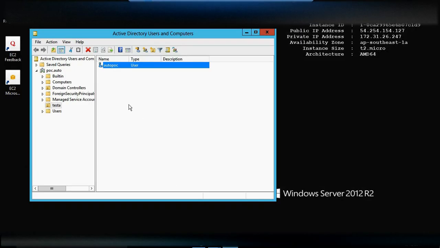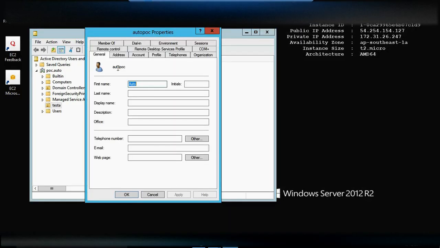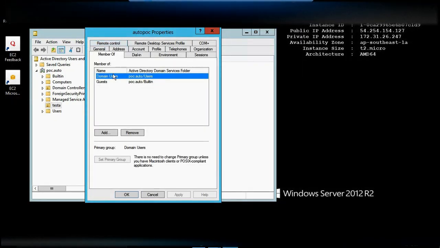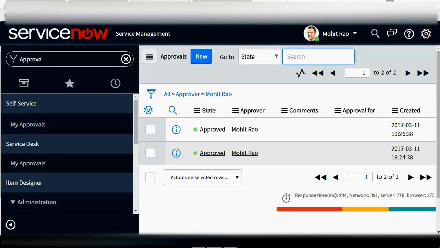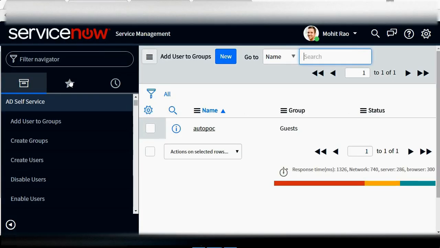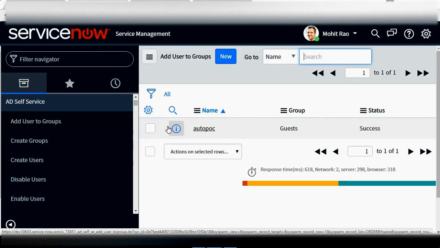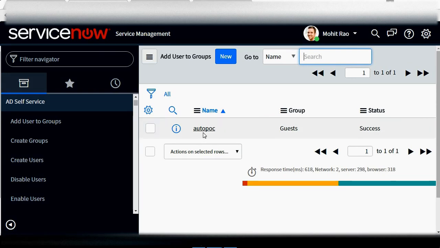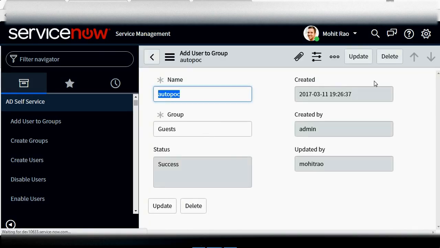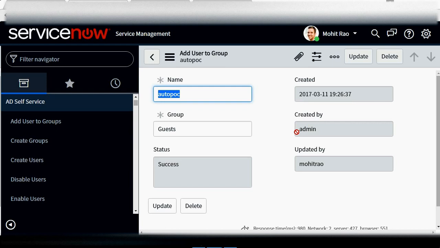Let's go back to our AD. Yes, it's added to guest. So earlier we have seen only domain users was there. Now even guest is there. Go back to add users to group. Status changed to success. Click on that. So created, who created it, who updated it, that is approved it, everything is there. Autopocs have been added to guest.